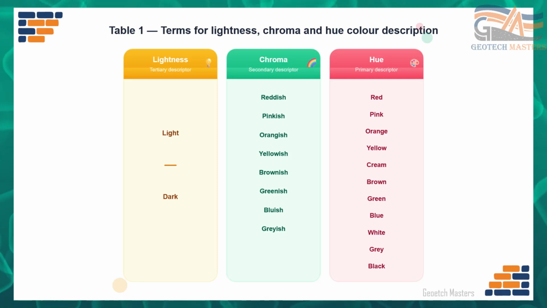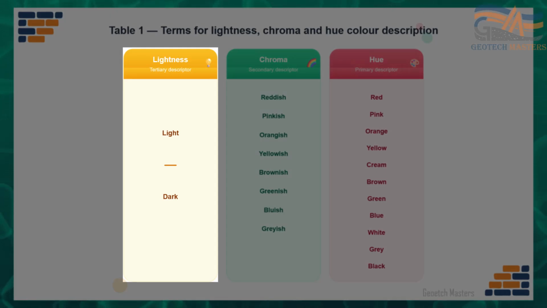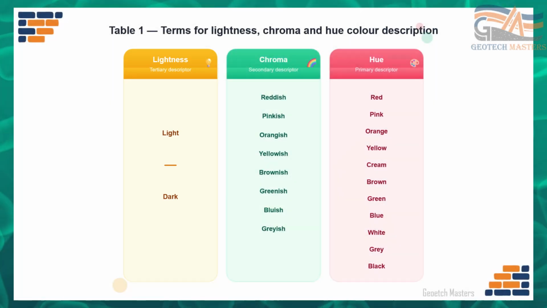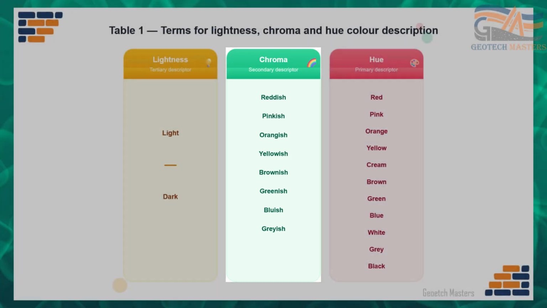Let's break down how to build this description using Table 1. First, we look at the tertiary descriptor, which is lightness. Is the rock light or dark? If it is neither, we leave this blank. Second, we look at the secondary descriptor, or chroma. This modifies the main color. The standard terms are words like pinkish, yellowish, greenish, or grayish.